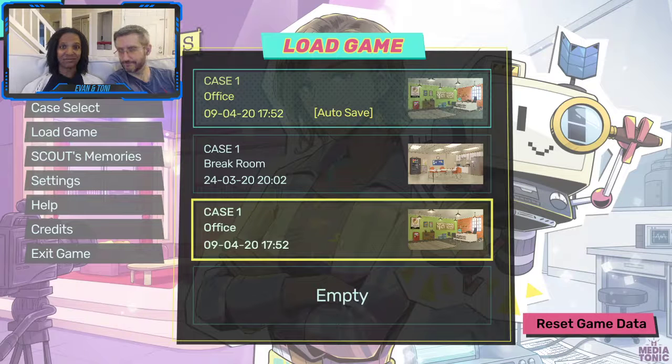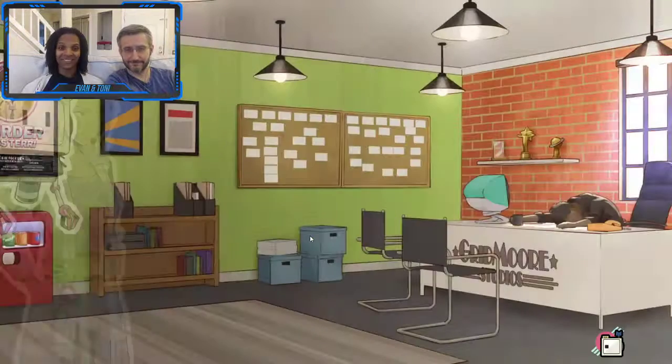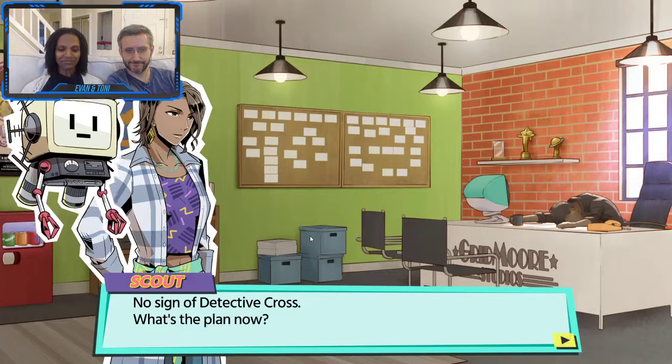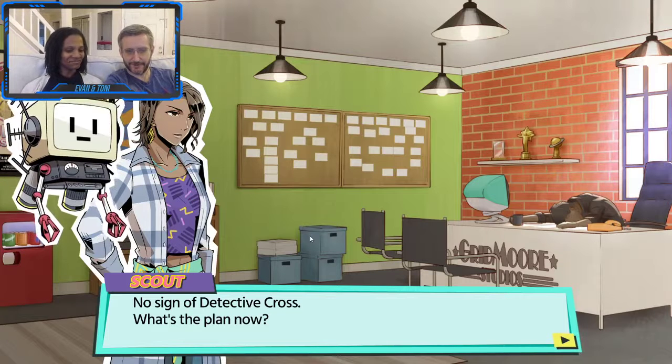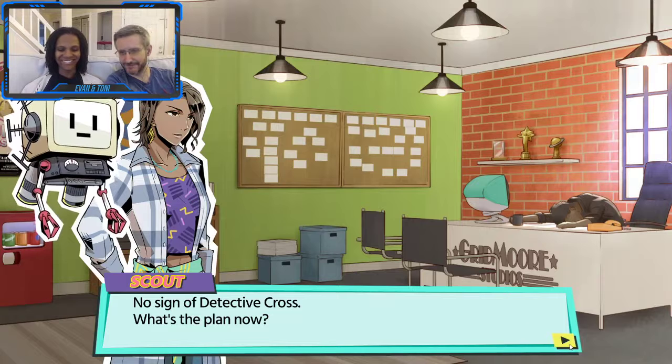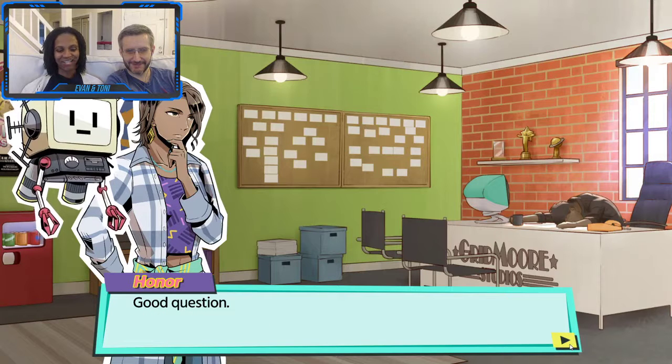So where we left off, they went back to the murder scene in the office. I don't remember what they were saying. I think they started looking around. So let's see where we are. No sign of Detective Cross. What's the plan now? Good question.